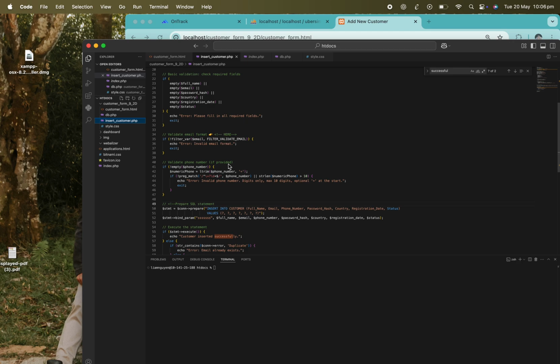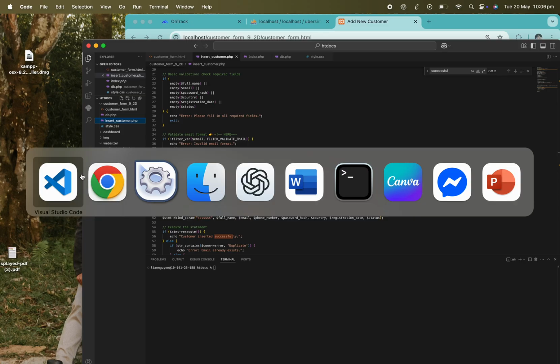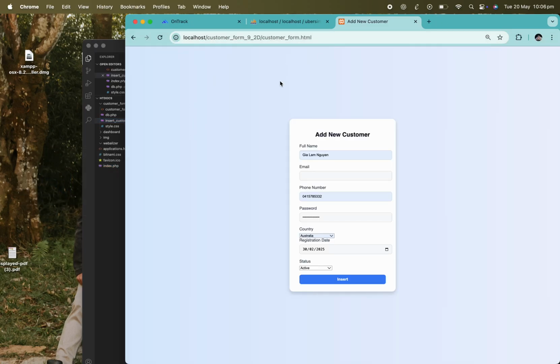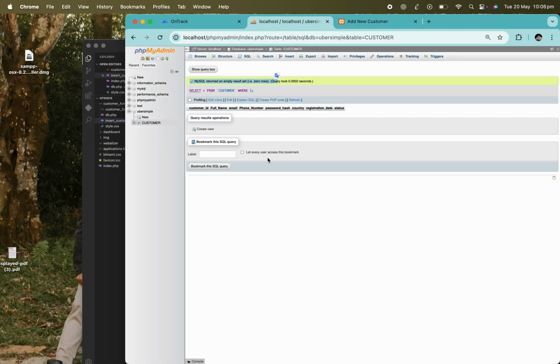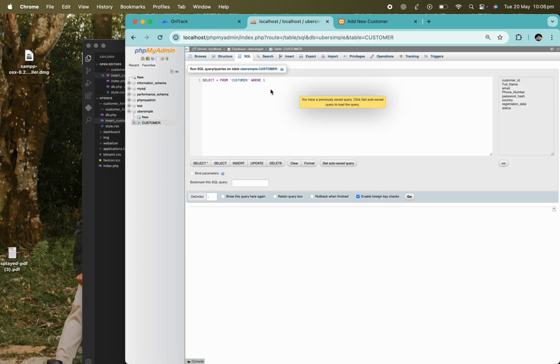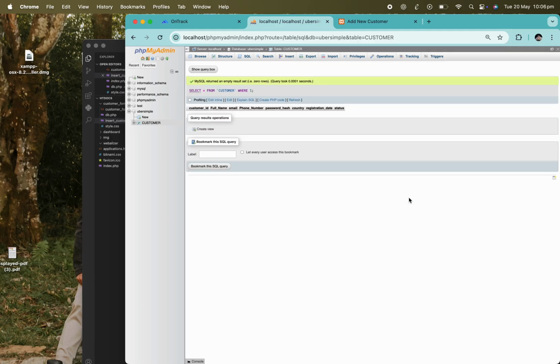So now I switch back to phpMyAdmin here and run the SQL again. As expected, the table is still empty. This confirms that the unsuccessful submission did not modify the database. This shows that the validation works as intended and protects the database from invalid or incomplete input.